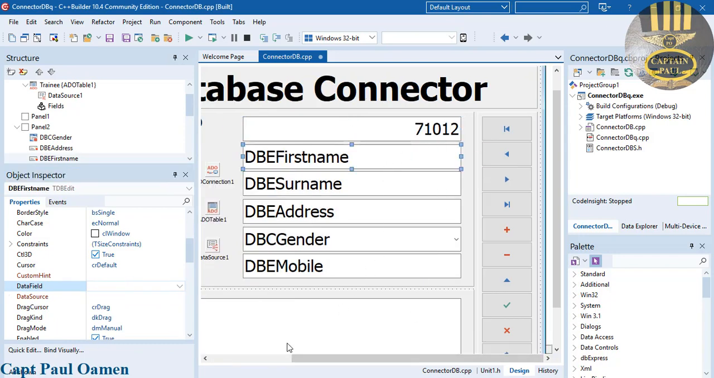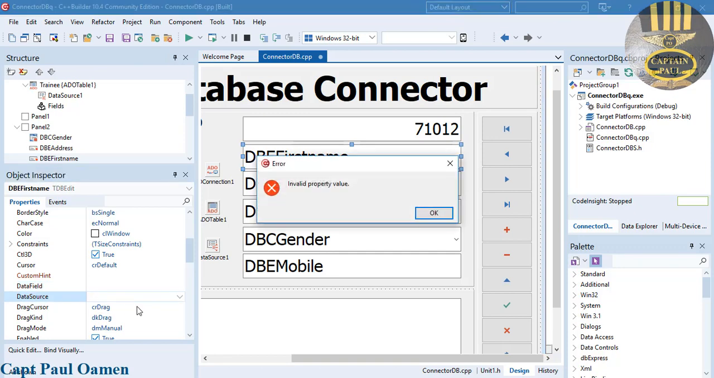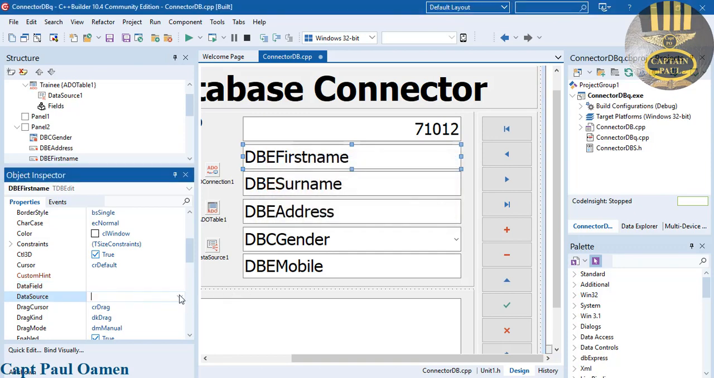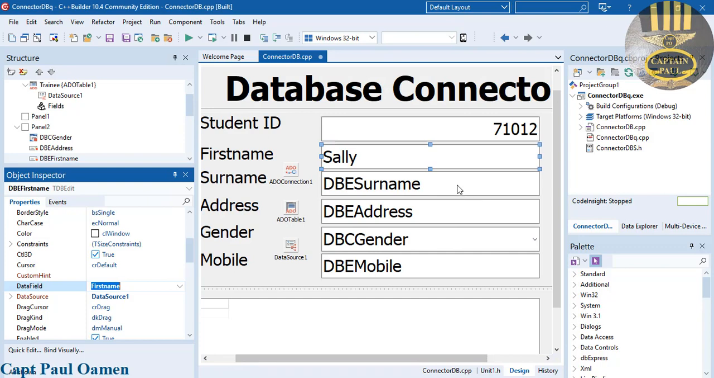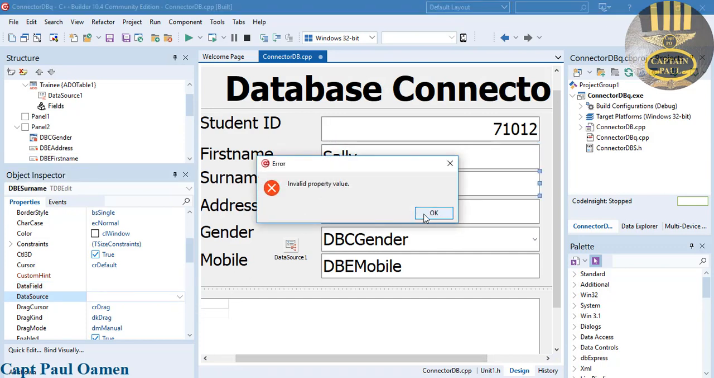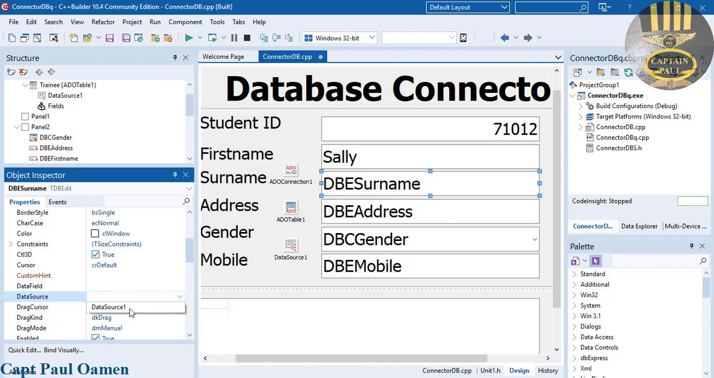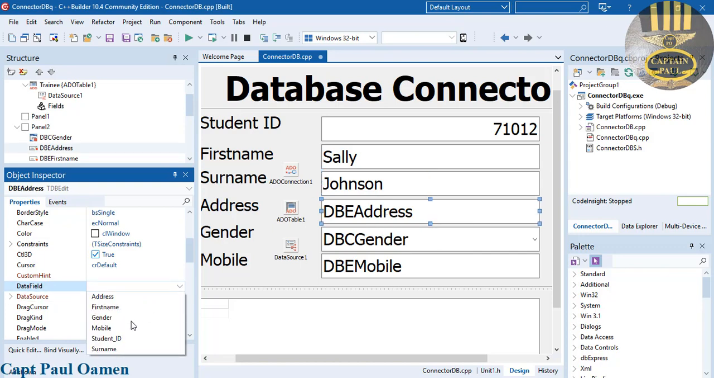The next one is the first name. Repeat the same thing. Data source, let's grab the data source, and the field is going to be first name. And the next one is surname. Data source, data source 1. And here that will be surname. Repeat the same thing for the next one and select the field name that is address.